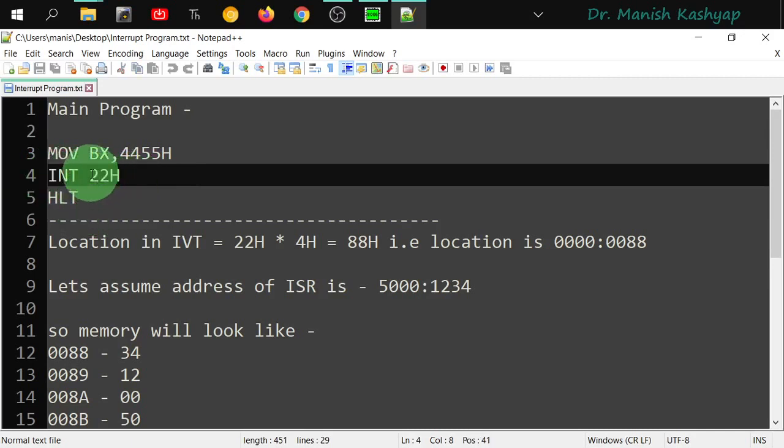First of all, when interrupt 22H is called, what will happen? The program will look at the interrupt vector table, which is in the first 1024 locations. From there, it will fetch the address of the new CS and IP, and that CS and IP will be copied to our current CS and IP so that our program control can jump to that particular location.